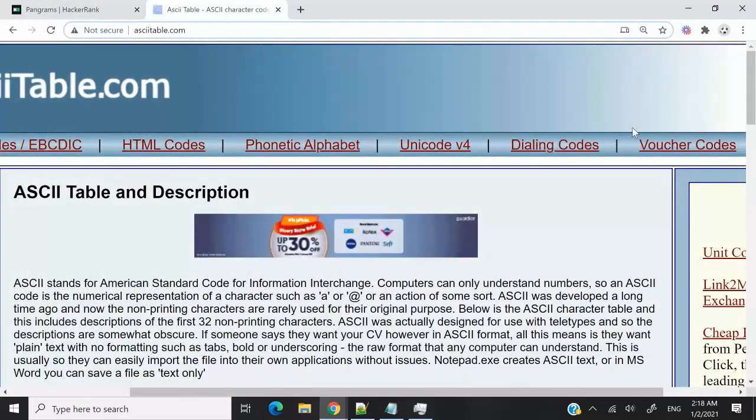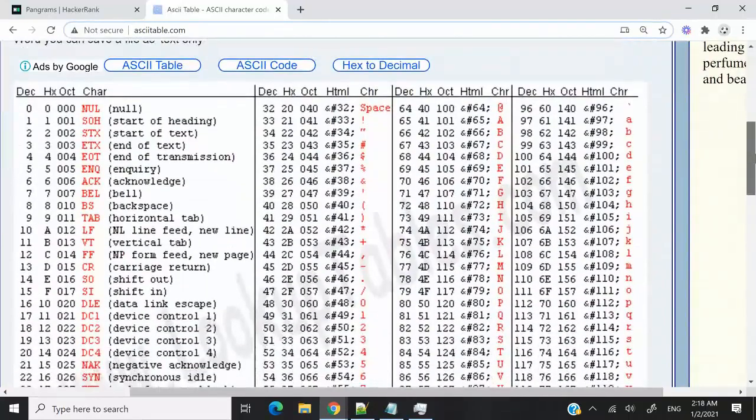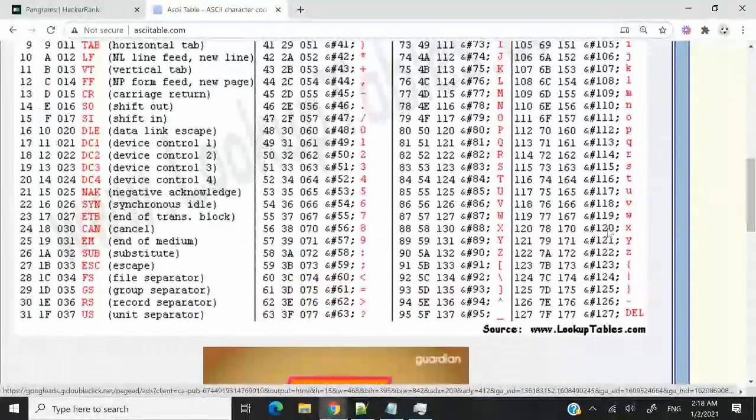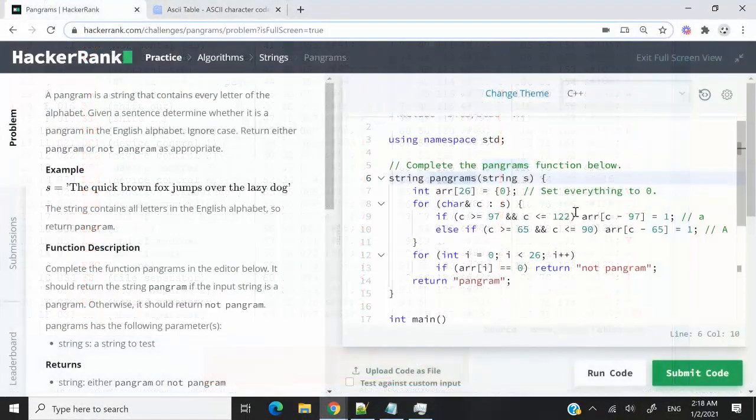Let me quickly jump to ascii-table.com. If I come here, you can see that on the last column for lowercase a, the ASCII value here is 97. And it goes in order all the way until z here, which has a value of 122. So this is the same thing here. If this evaluates to true, it means we're dealing with a lowercase letter. And to get the correct index, I can have minus 97 and then update that element to 1. So 1 here means that we found that character inside our sentence.